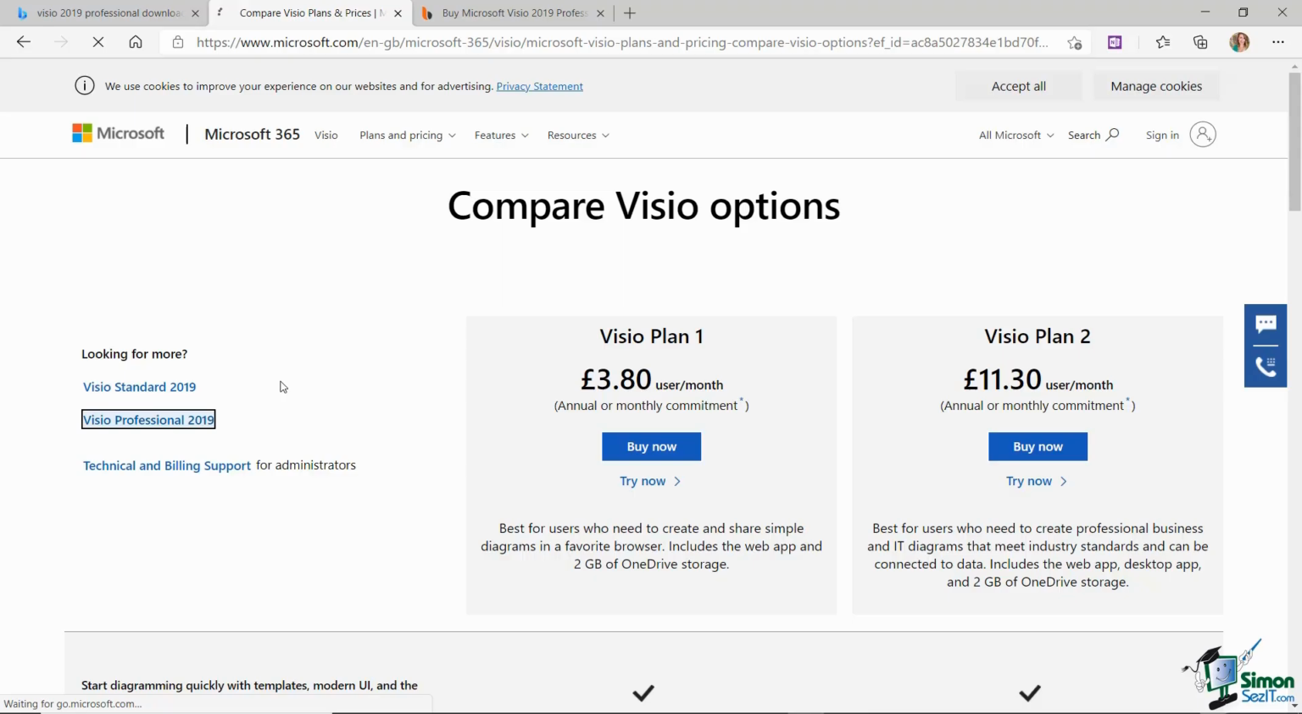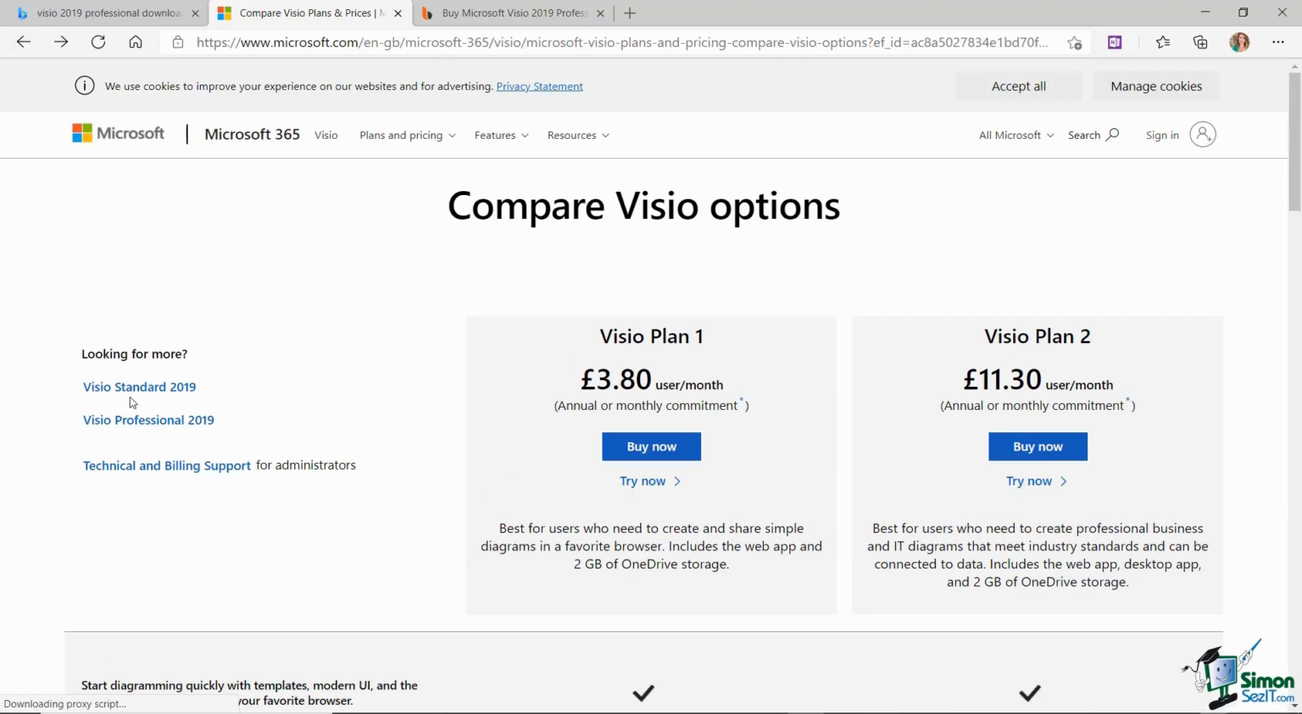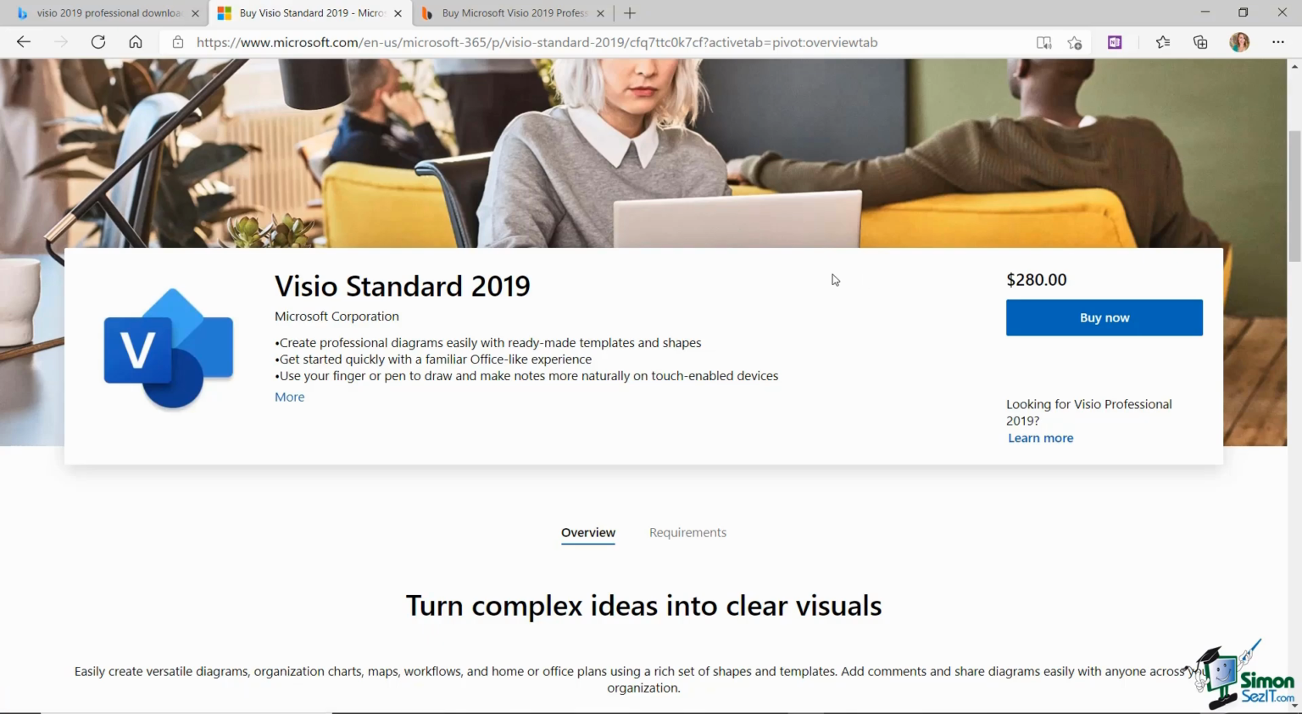So if we click on this, let's take a look at what we have. So this is the full Visio Professional 2019 version, and you can see that this is quite an expensive product. Now, if you're just a home user and you need to create diagrams, then you may prefer to go for the Visio Standard 2019, which we have a link for just here. And you can see that whilst that is about half the price, it's still pretty expensive.